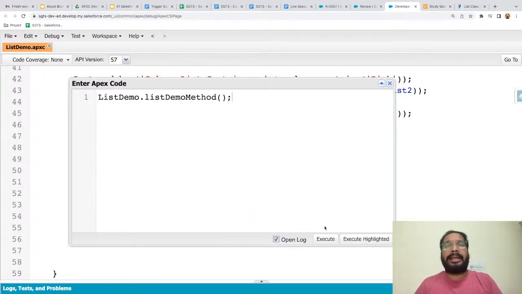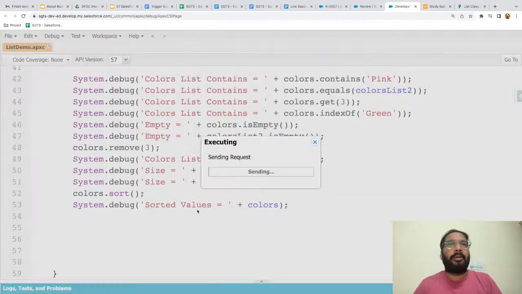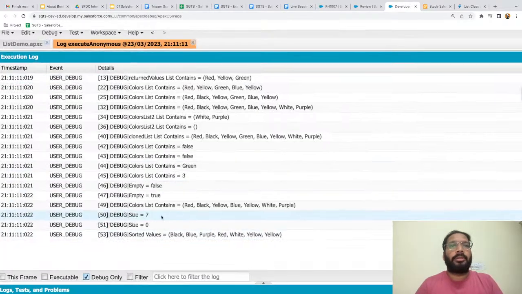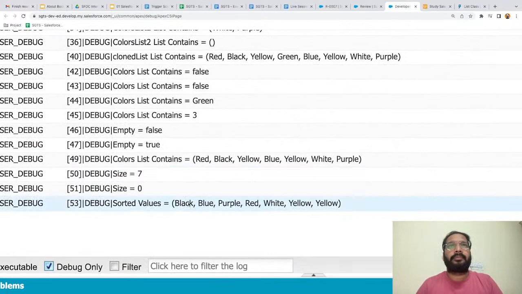Okay. So anytime if you get stuck with any method, you can just go to the document and you can take help. So I'm just clicking on execute, and here logs are available, debug only. So you can see the values are sorted. B, then B, P, R, W, Y, Y. So this way you can see values are arranged alphabetically.